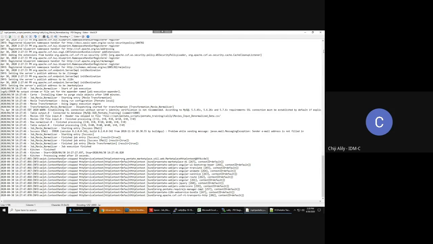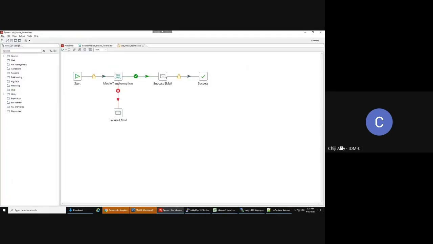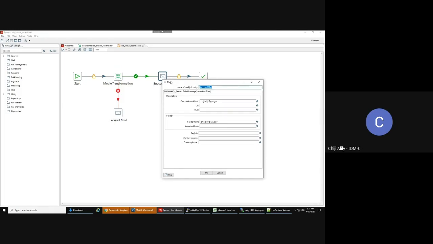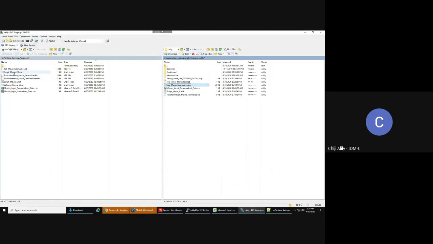So it was successful, but I actually messed up in one step. Looking at the log, if I go back to the job file, in my success email, I entered it incorrectly. So just take a look at this. The sender address should be Cheesy or Lily. I put that into the wrong sender name field, but the actual email address needs to go into the sender address field. I'm going to save this job file, make that change, and drag it back over.